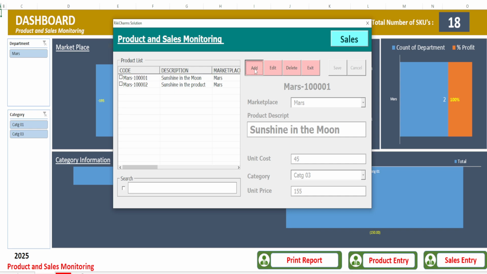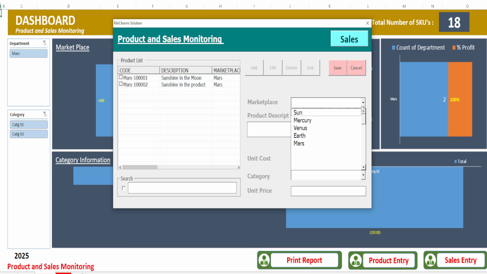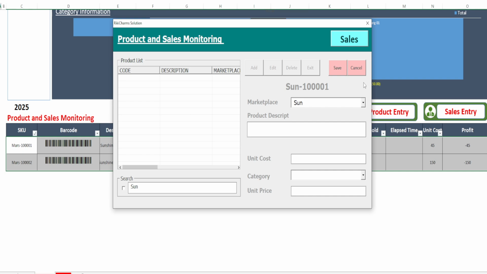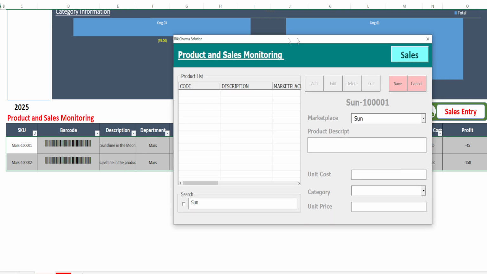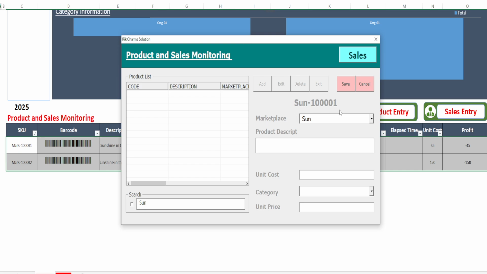So if I add another record, for example, I select Sun, so it will create a series number. As you notice on your screen, we have SKU, barcode, description, and department. So let's say, for example, I add the Sun, it will create a new record below in this location.